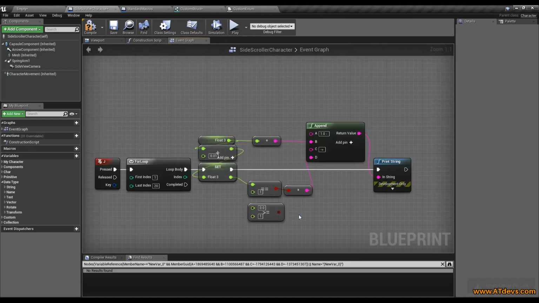So that's everything I wanted to tell you about the primitive data types inside of Unreal. In the next video we will talk about the reference data types inside of Unreal.